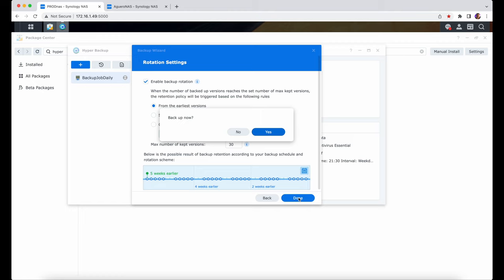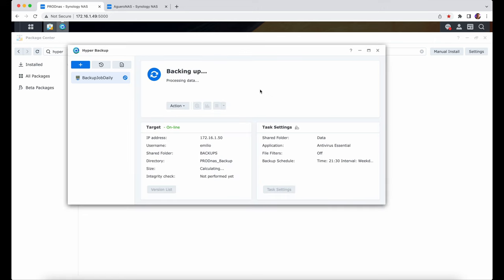Done. It will then ask me, do I want to run that backup job now? You can say yes, or you can let it kick off at that scheduled time. The backup job will now kick off. Here's a bit of a summary of what's going on: the target, our new destination NAS, is online here, its IP address, and the location that we're going to be backing it up to.